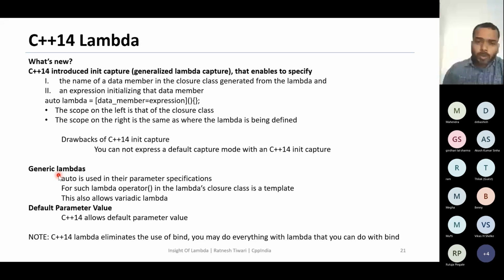So the best benefit of the C++14 lambda is that it has totally eliminated the use of std::bind. In C++11, to overcome the drawbacks, the only way was to use std::bind or write your own class. But this eliminates the use of std::bind because of the generalized lambda capture.